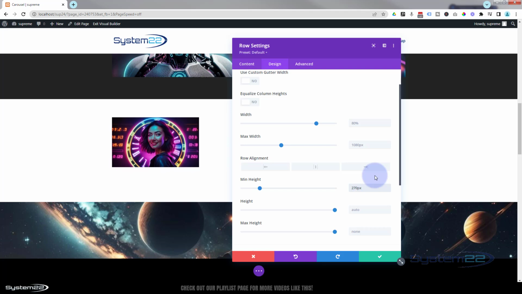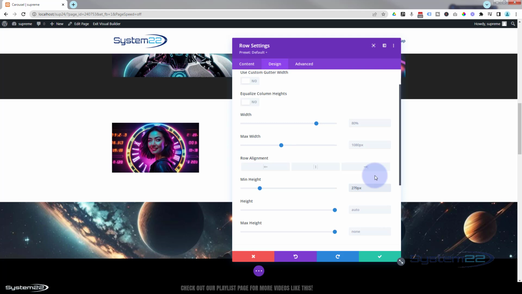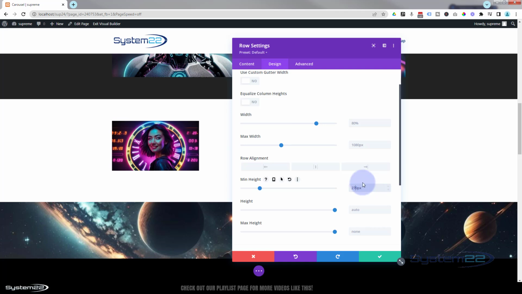That's fine. No movement there at all. That's great. So we'll stick with that. And of course, if you want to use this on tablet and mobile, it'll work perfectly on both.